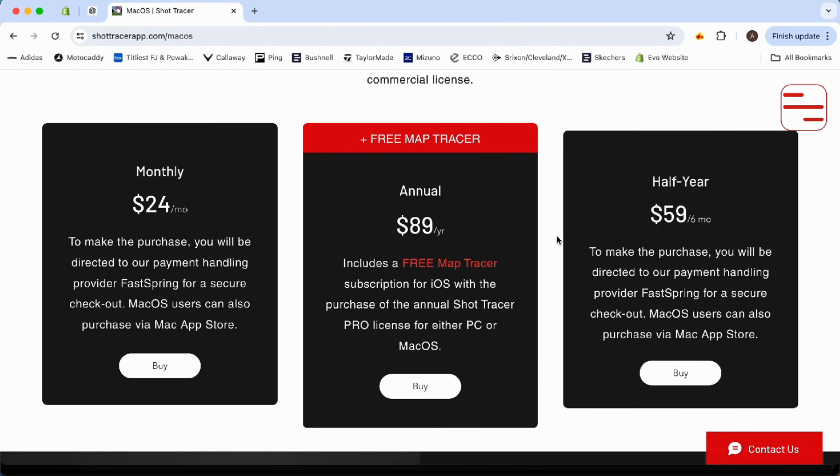But anyway, when you come to the website, you then need to go down the bottom and you'll see that you've got different options. I actually went for the annual one, which I believe was about $80, or I think about £60 for the year.